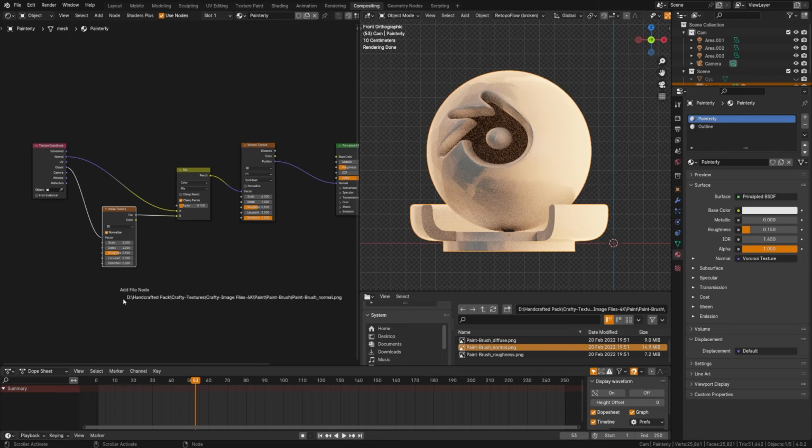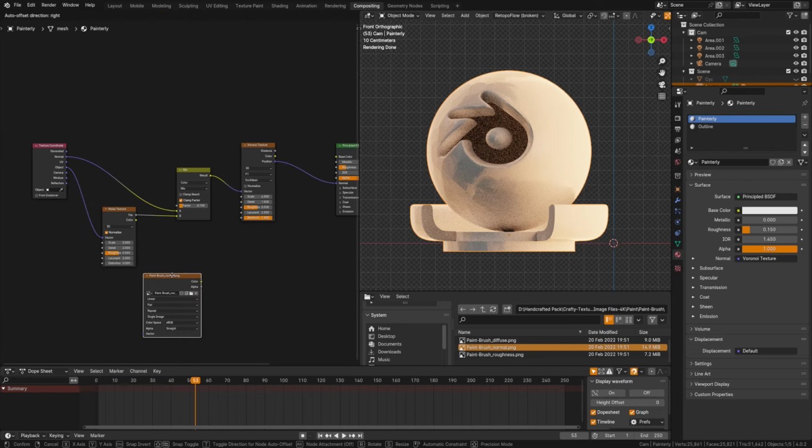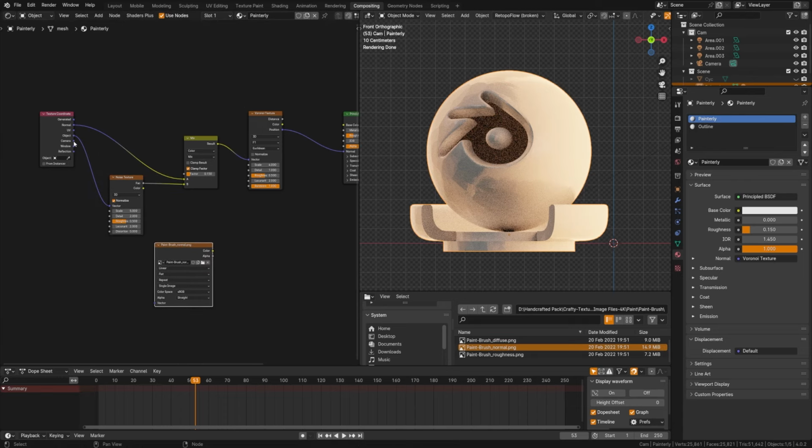So what we're going to do is grab this paintbrush normal map, which, as I said, will be included for free. And we're going to drag that into our shader here. And we're going to grab the object coordinates here. We're going to drag that down into the vector.